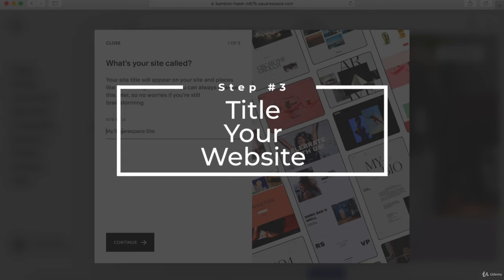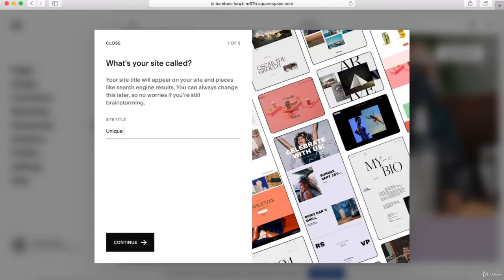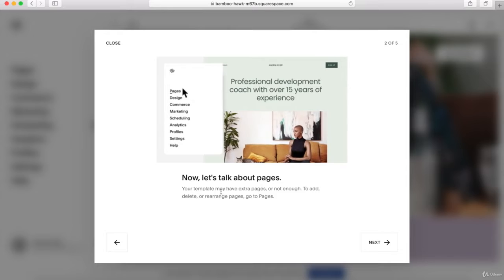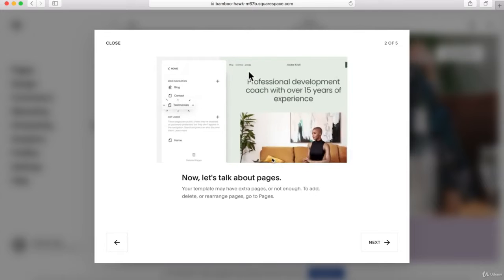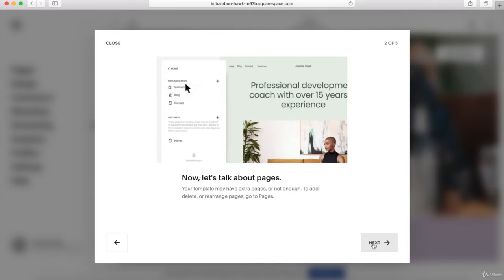And the first thing that we want to do is type in the name for our website. So you can type in whatever you want, and you can always change this later. So I'm going to type in unique photo and just click continue. And this is just a tour of what Squarespace is and how to use it. So this first one is just how to create pages. So we'll show you how to do that in this video tutorial.